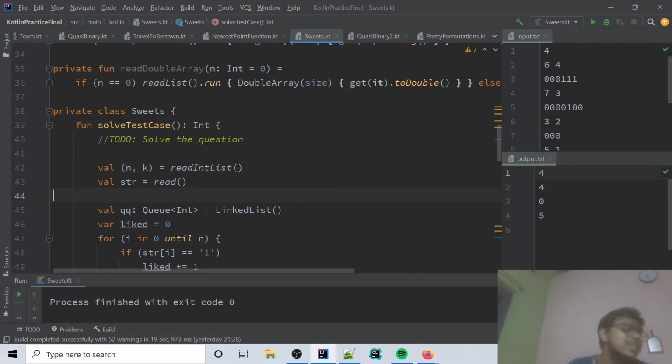What does this string imply? Basically this string is a sort of binary string. 0 says that this sweet C doesn't like, and 1 means C likes the sweet at this particular index. So for that, I'll count the number of sweets that C likes, because, as I said, the moment the count of sweets that C likes becomes 0, we will end the operation.